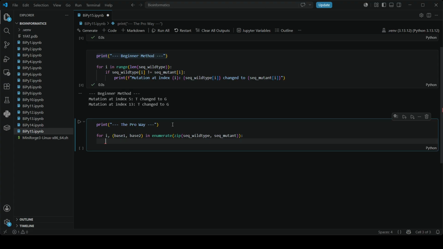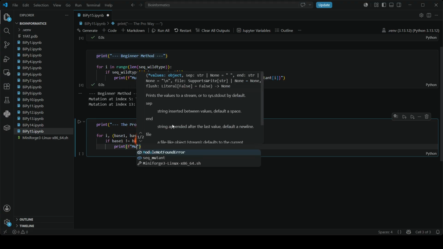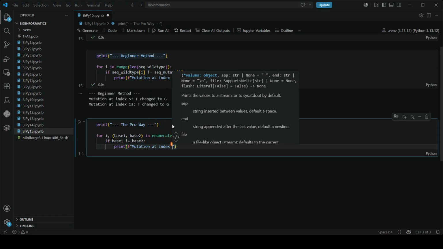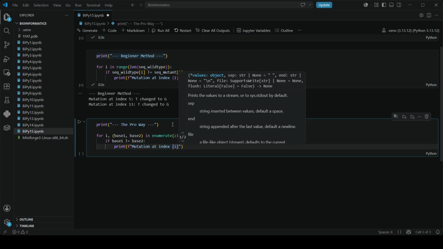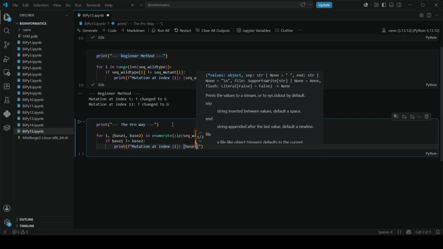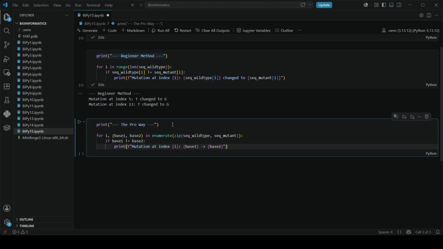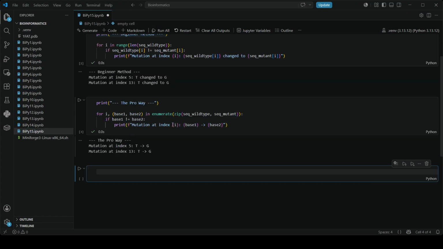Did we make any mistake anywhere? No, I don't think so. And if base 1 is not equal to base 2, we will print mutation at index i, base 1, base 2. And look how clean that is.